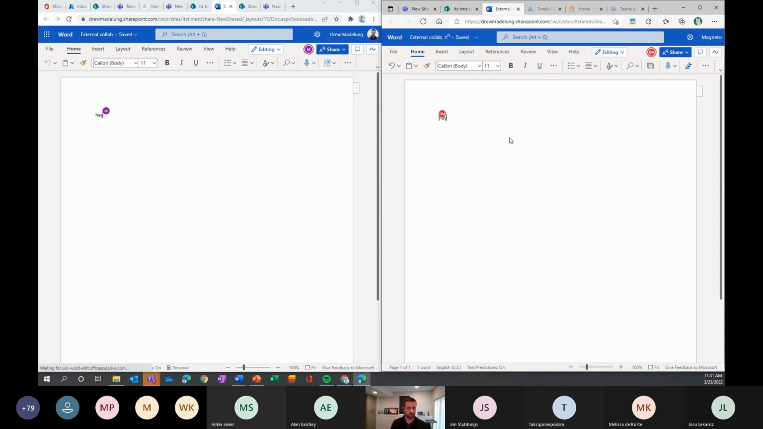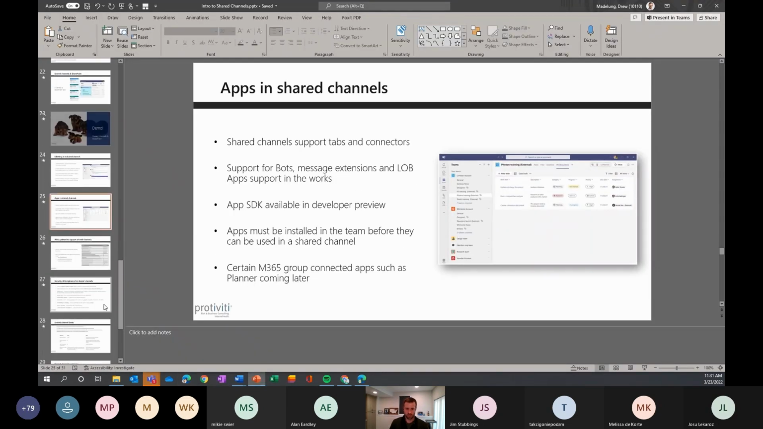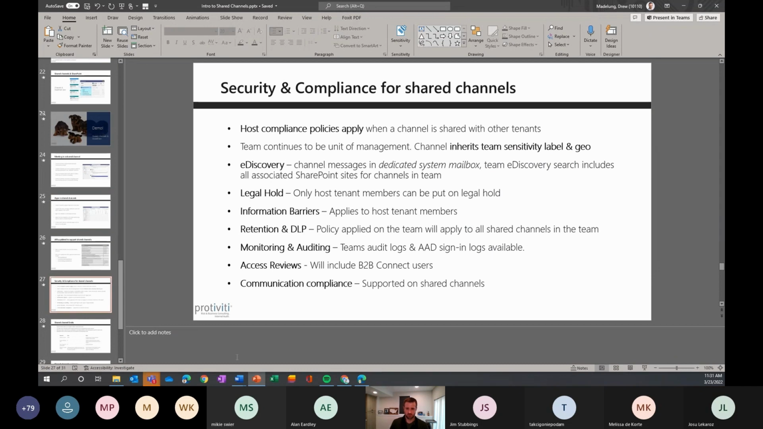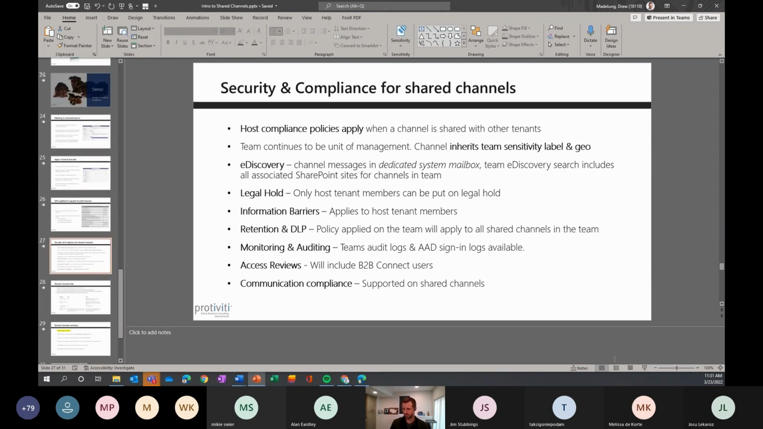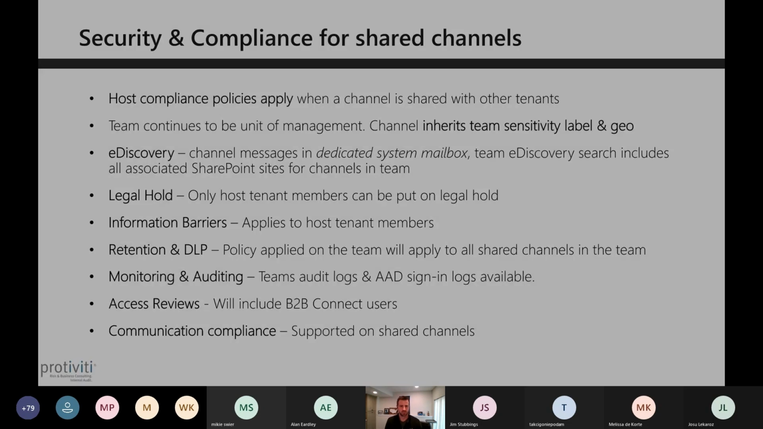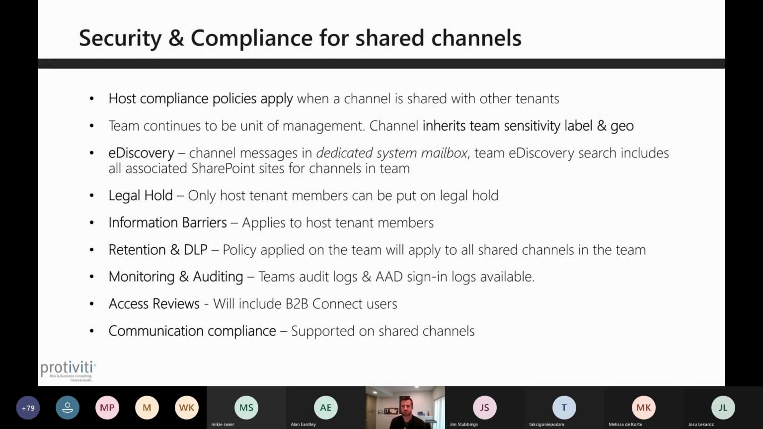Get to see all of that. Collaborate just the same way you would if your guest account's in there using the same shared channel aspect. So with that, there's a little bit more, and I'll post all of these slides, but I do want to make sure I touch on the security compliance side of this.